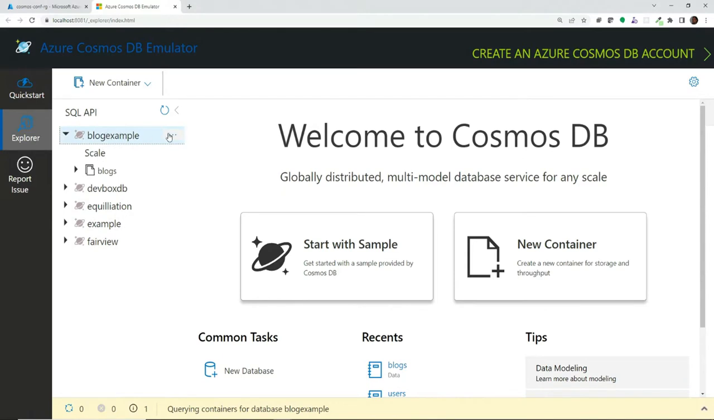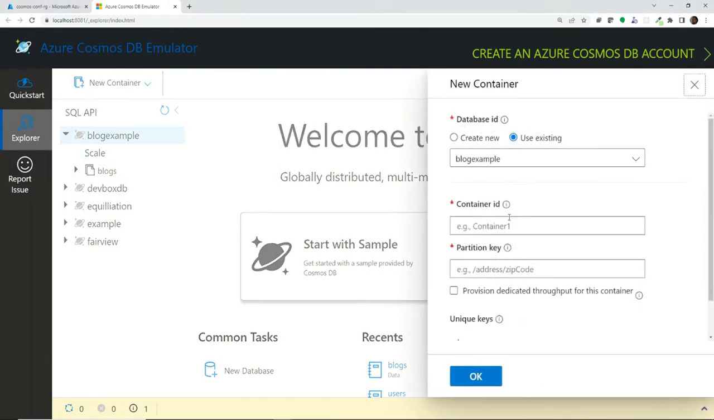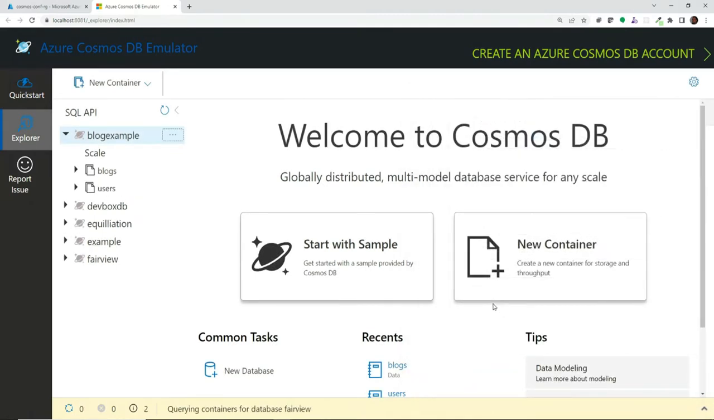Once that's created, we're going to create one more container. And that's going to be for users because we're going to log in to actually add and delete blogs so that just any old user can't.